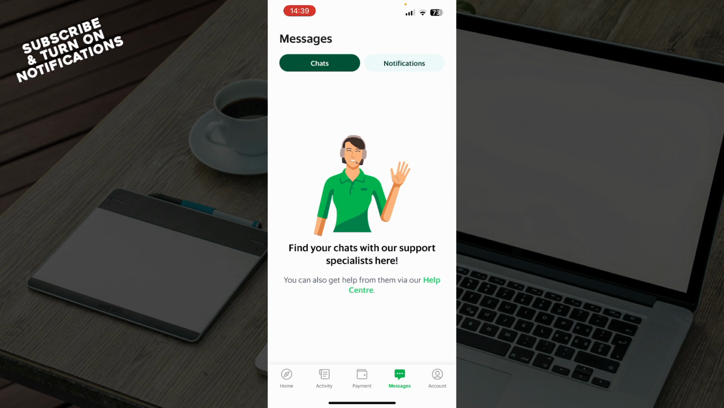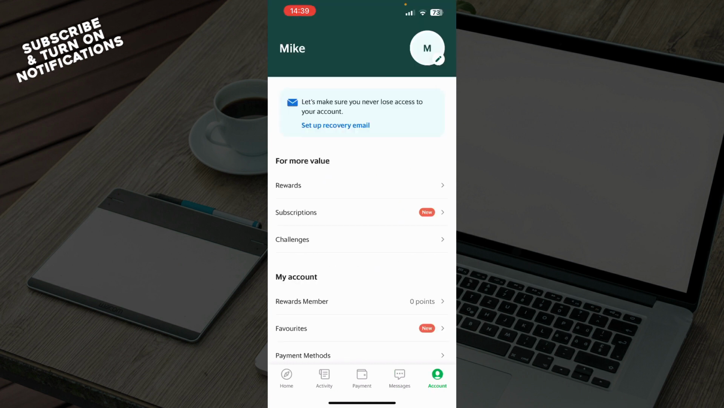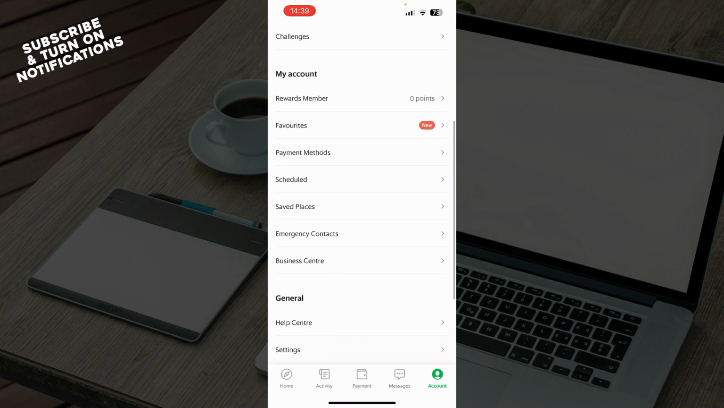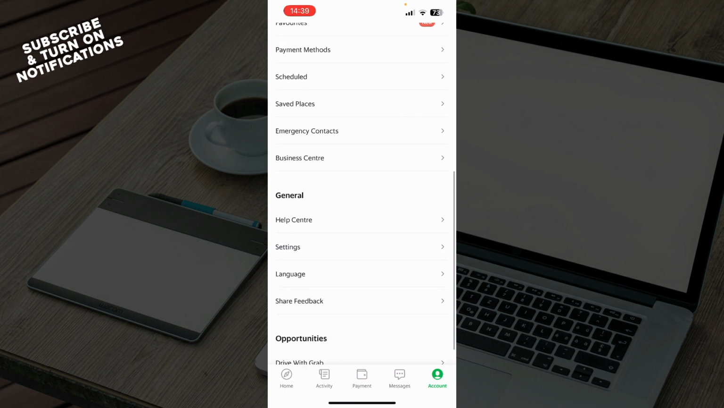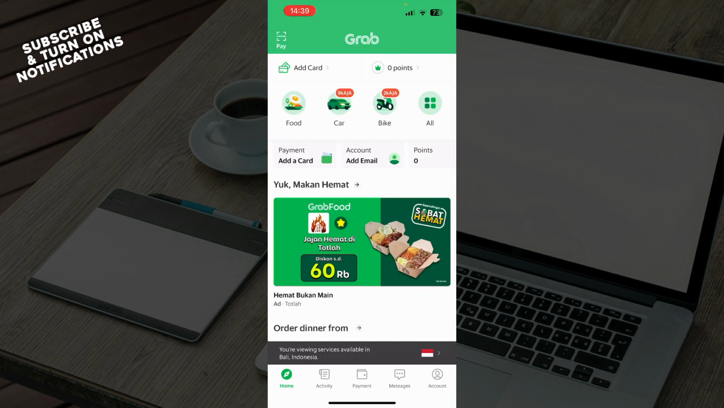We have the messages tab where you have your chats, where you can go and find your chats with our support specialists here. And you have also your notifications. And lastly, we have the account where you can see everything about your account. So you can see your rewards, subscription challenges, reward members, favorites, payment method schedules. You can see the help center, setting, languages, and basically everything that has to do with your personal account.